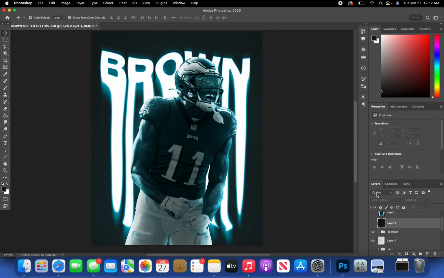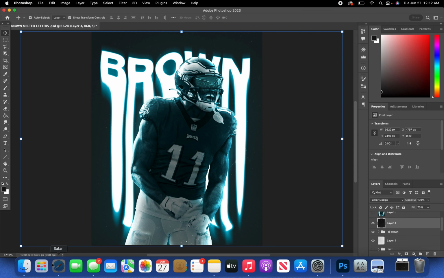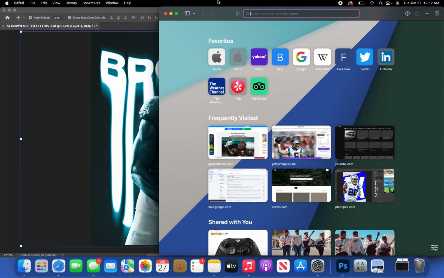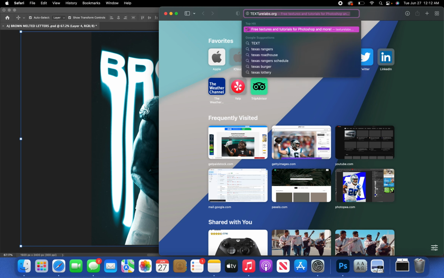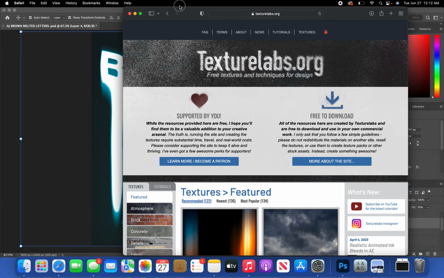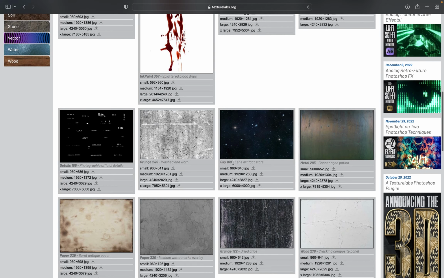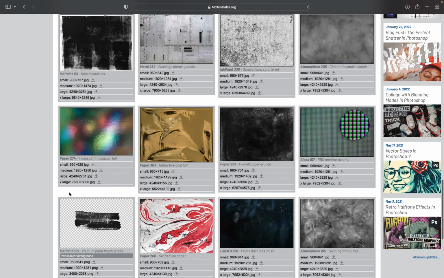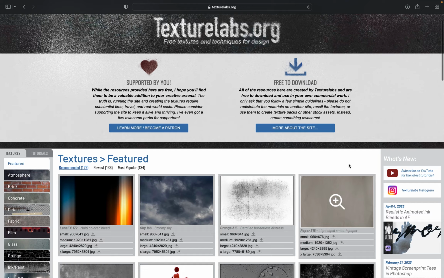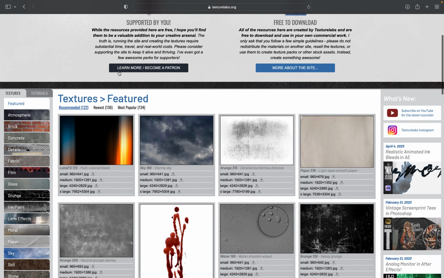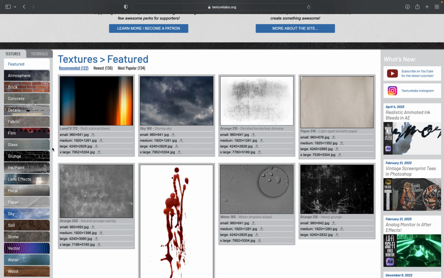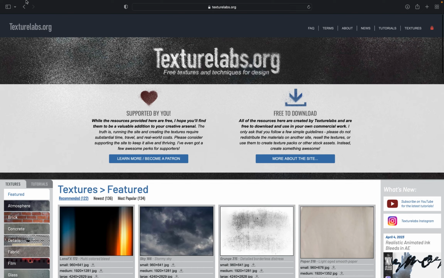And then for almost the final step, I added some textures. I got this texture from Texture Labs. You can go here, and there's a bunch of free material you could use. Very helpful, very useful. These resources are really cool. There's a lot of stuff you can use here. I would really recommend this for your designs. It's very helpful.